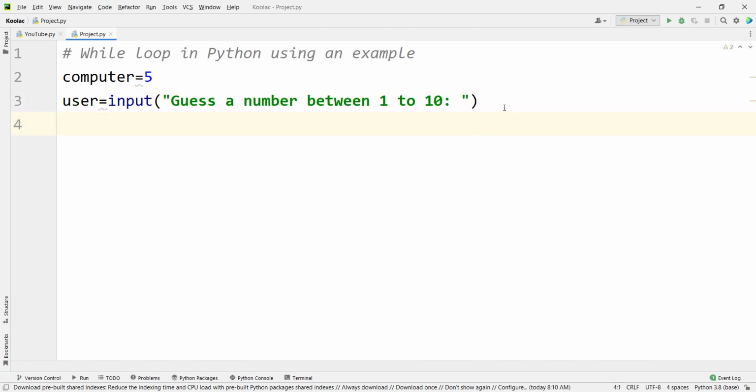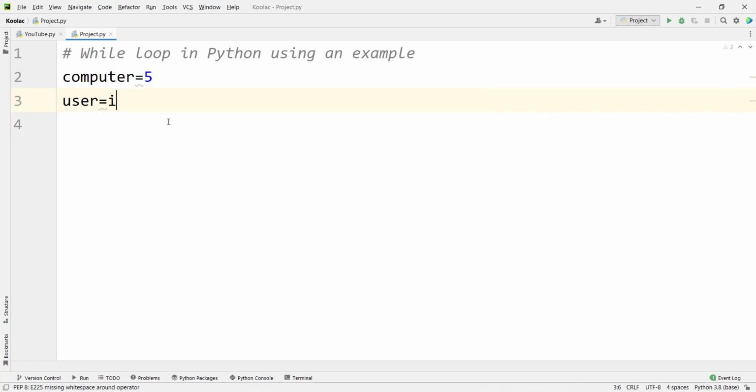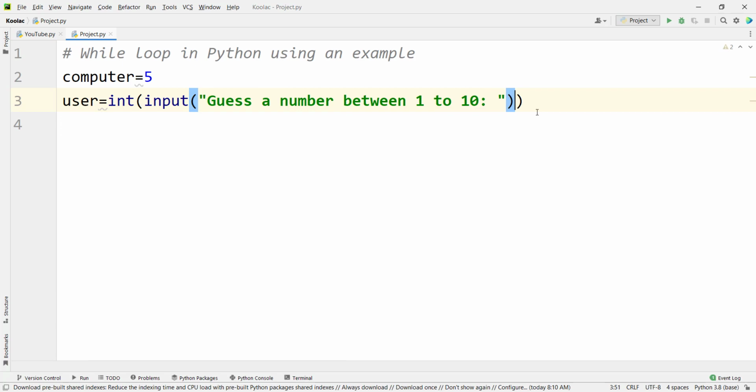And then we should convert whatever the user is guessing to an integer. So we simply pass this to an integer function in order to convert it to an integer number. And at first, for example, we should define a variable, let's say called stop, and we assign false to that stop variable because at the beginning we don't want to stop the game. The game has not even started.